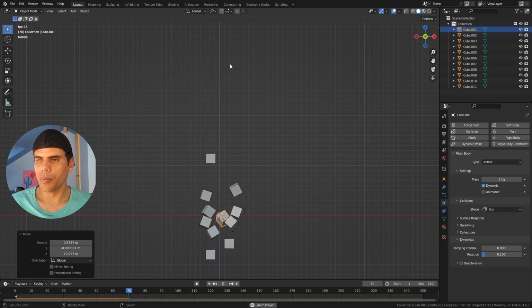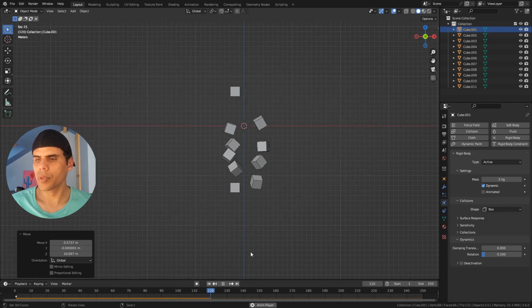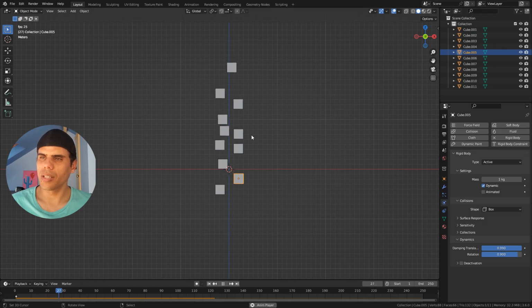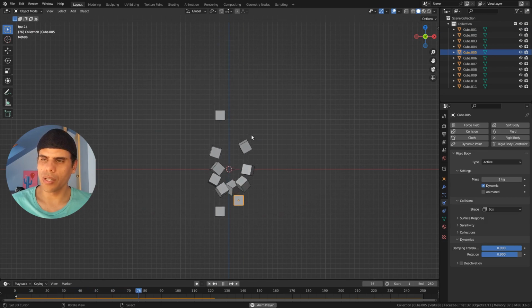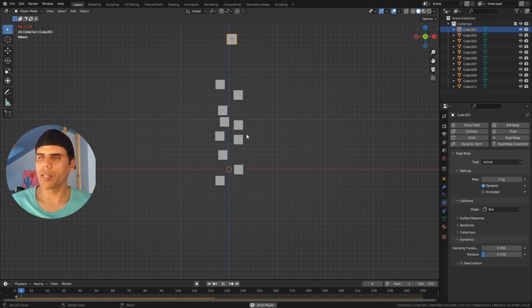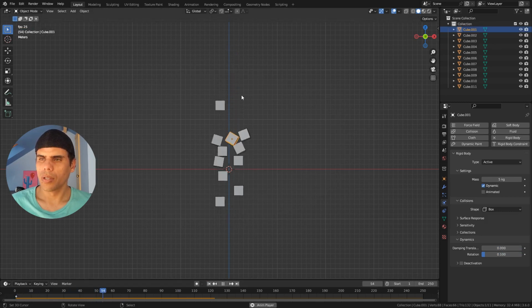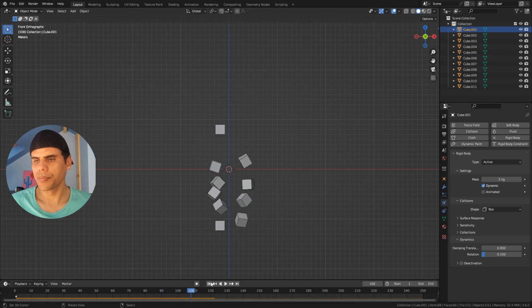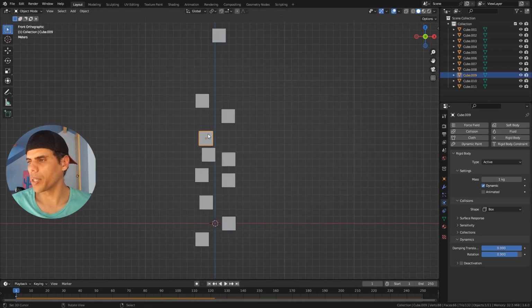Boom, boom, boom. See, it's like they are in some sort of liquid. And this one can be like a bullet going through objects. So it's very interesting for me.